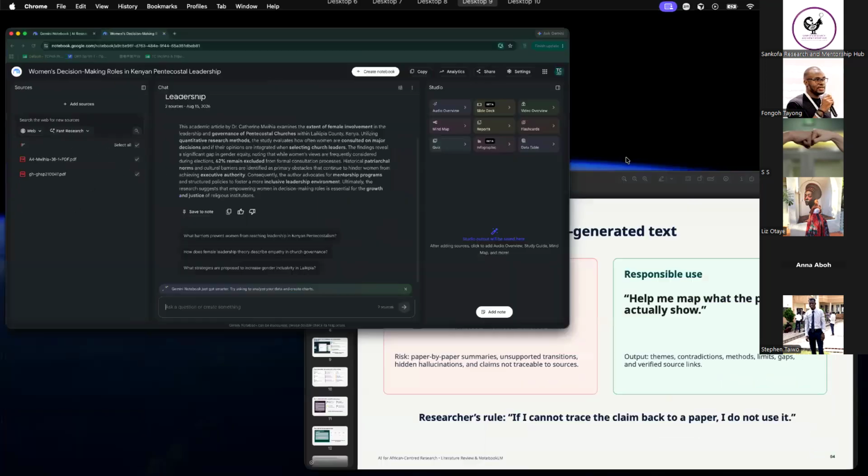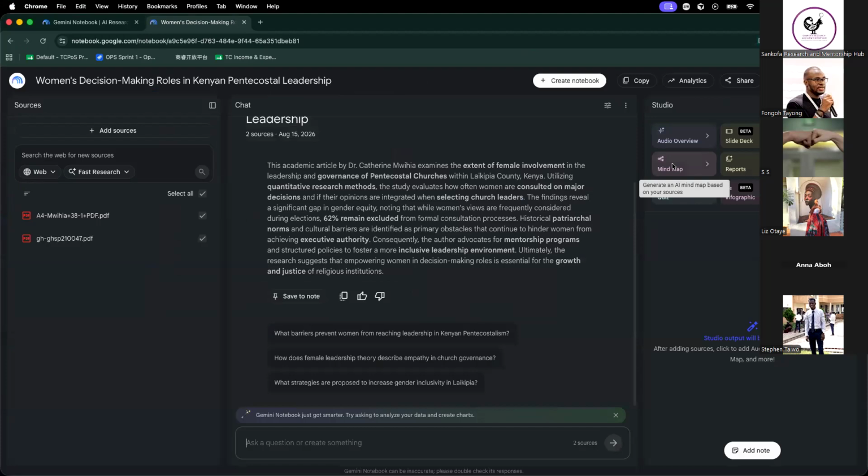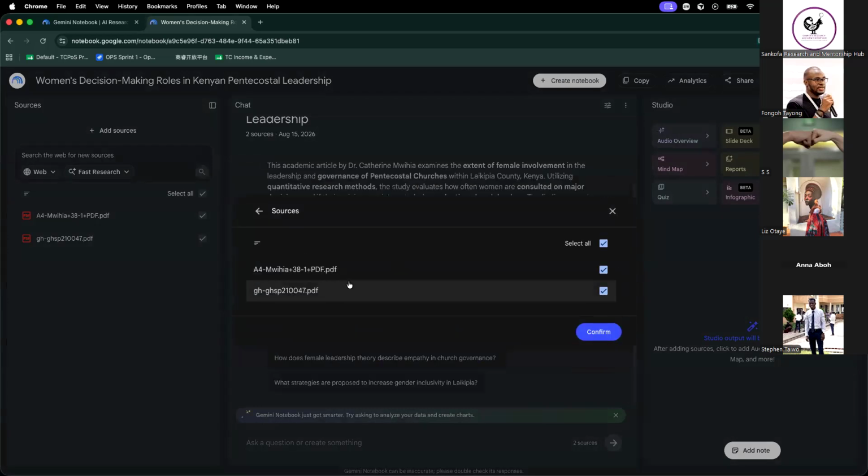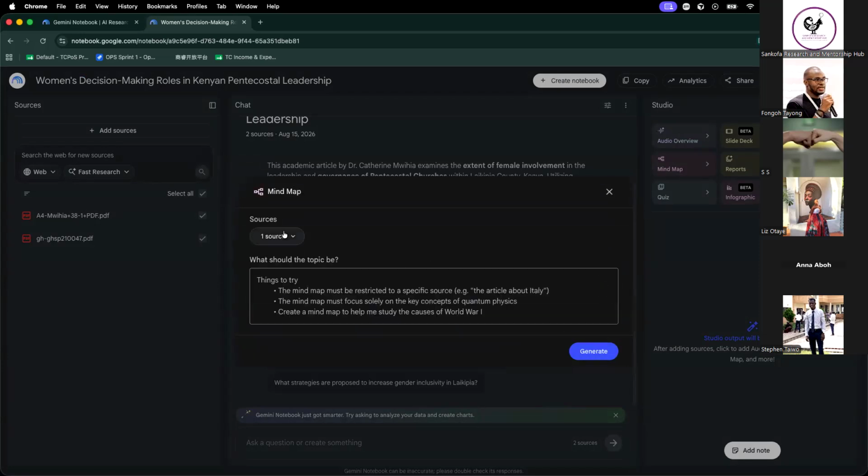So let's start with mind map. Today is going to be more about using this tool. So if we click on mind map, it says it has already selected the two sources. Maybe I don't want to have these two sources yet. I want to focus on the first paper. I'm going to uncheck this and confirm. So it's working now with one source.